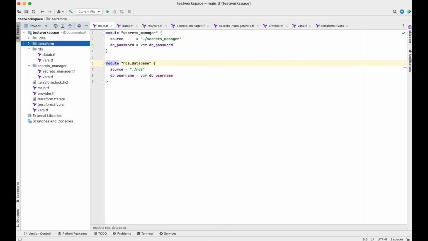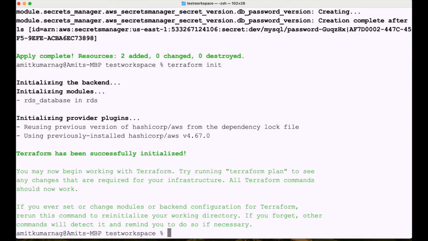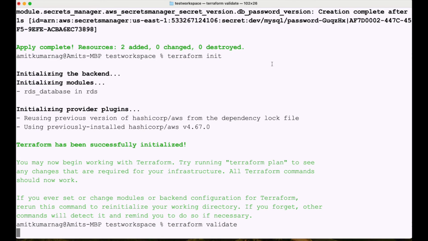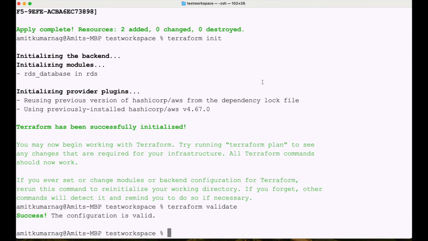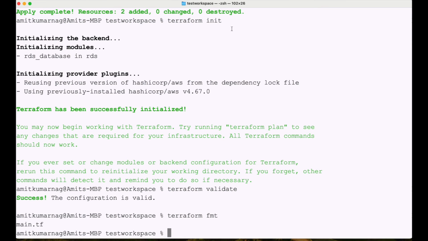And then we can run terraform validate. It will take some time, and we see the configuration is valid. Now we will run terraform fmt. It will format the main.tf.